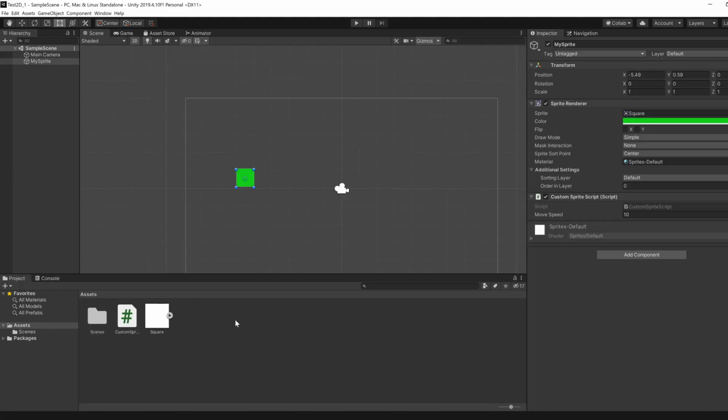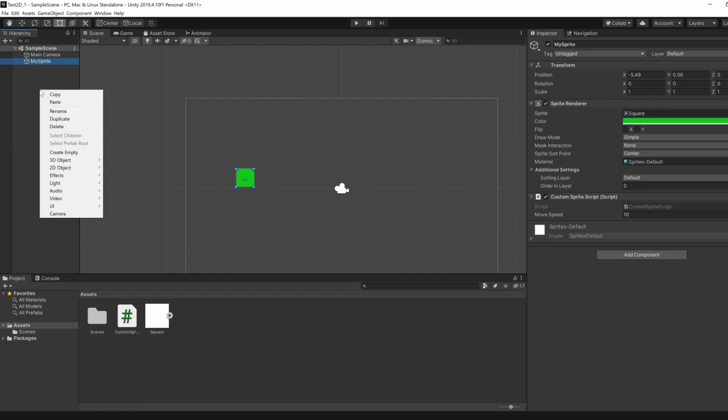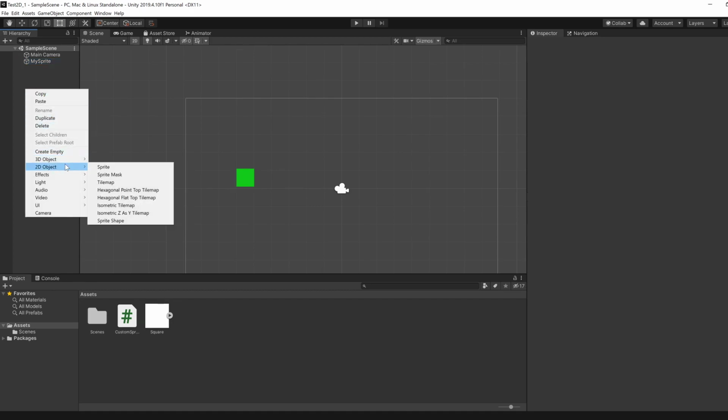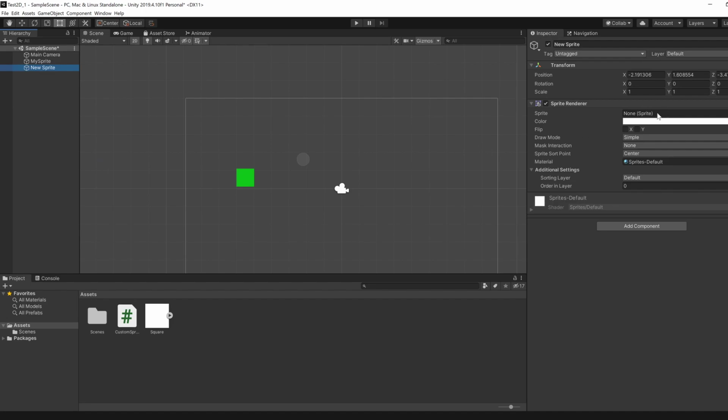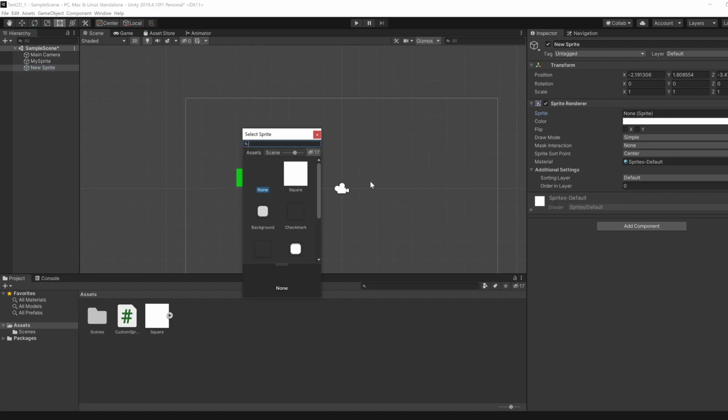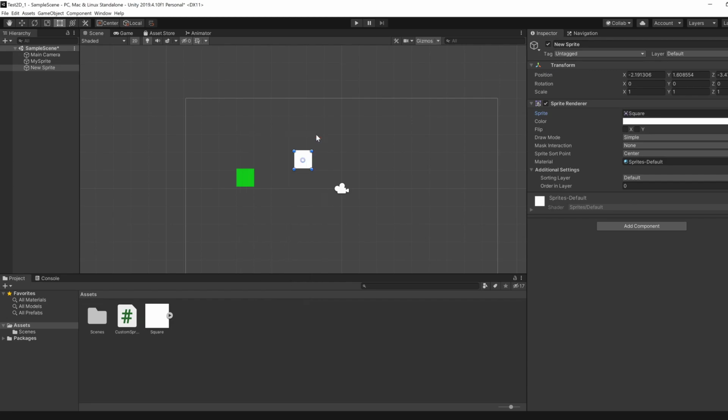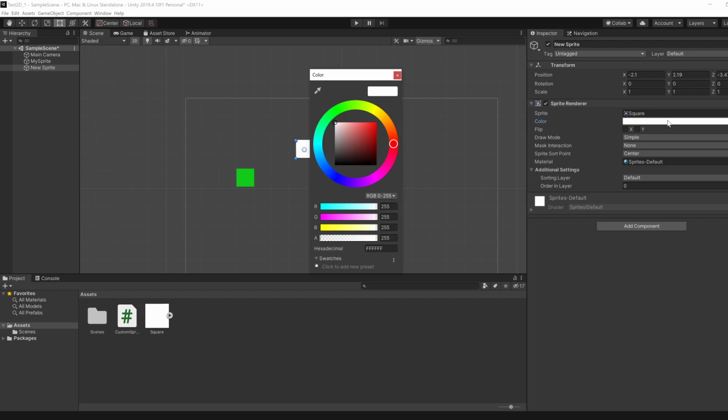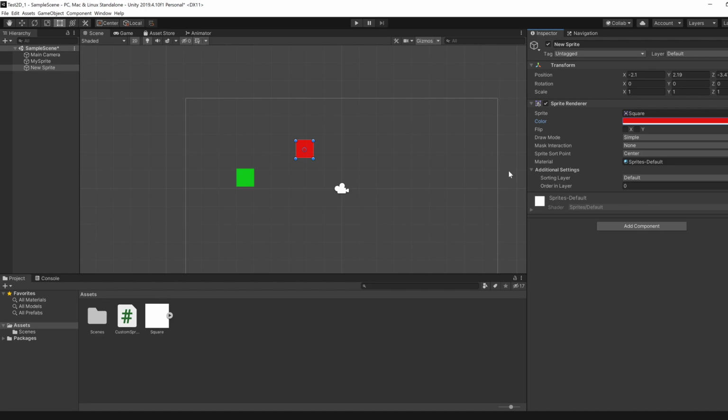Now we are going to create yet another sprite so that we can check how collision works. Right click in this hierarchy, 2D object, sprite, and select the asset. There's a circular button all the way to the right of this property. Click on the square thing, and it should look like this. I'm going to change the color to red to signify that it's an enemy, perhaps.